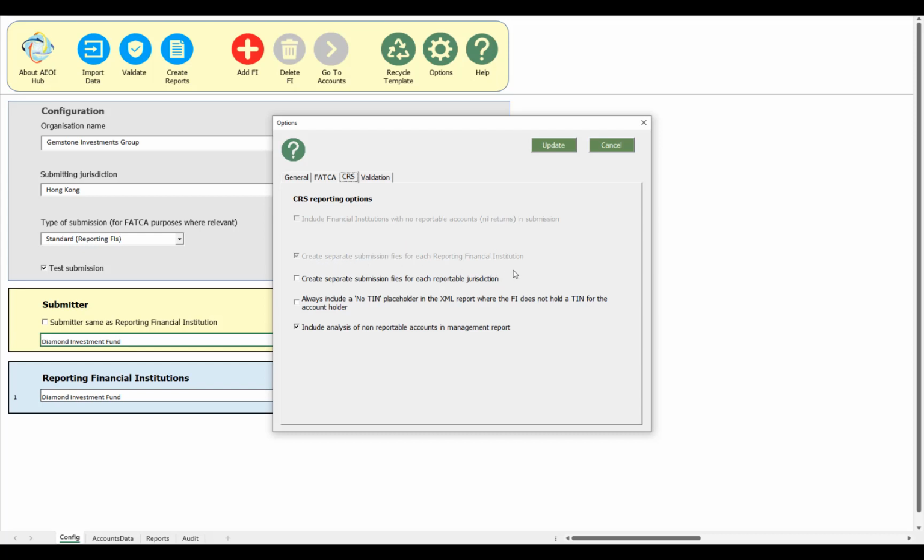The second point to note is the option for create separate submission files for each reporting financial institution is automatically selected. That's because with the schema, a separate submission file, separate XML file is required for each reporting FI. So if I did have multiple FIs in this template, that would create a separate file for each one.